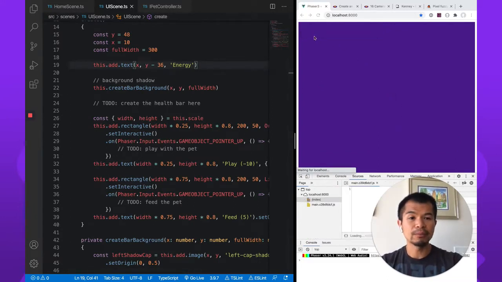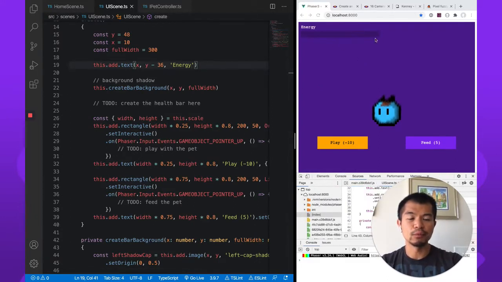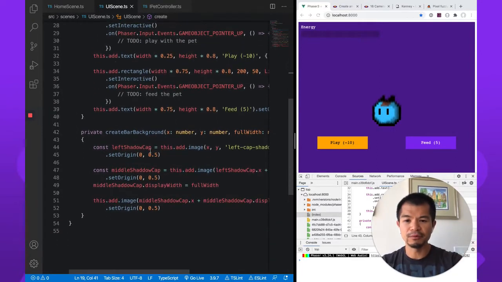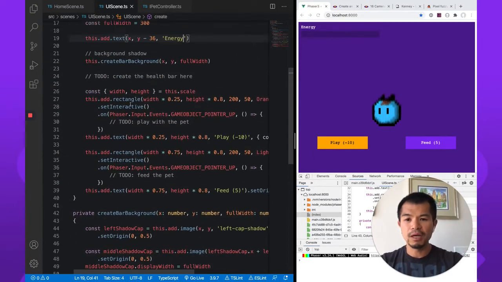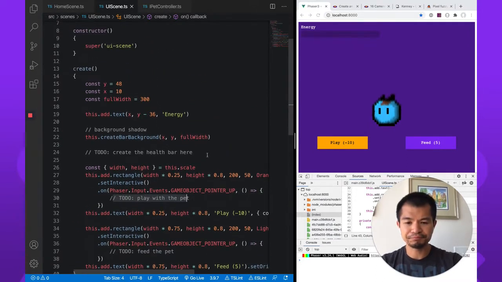And so this is just the background of the bar so that we can see what the 100% fill of the bar would look like. So when that green part goes up and down, you'll see relative to where it is, you can estimate how much the bar is filled. And so we just do this create bar background, which is very simply creating three different images and positioning them next to each other. And then we have these two buttons here, very simple rectangles that are set to interactive, and then they respond to clicks. So when we click on them, they do nothing right now. We have this to do here, play with pet and feed pet. But the first thing we're going to do is create the health bar.